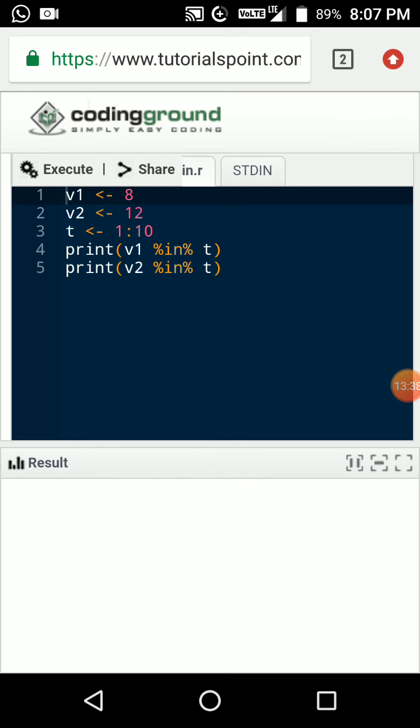So while printing the v1 statement we get true. For v2, is 12 there between 1 to 10? No, it is not there. After 10 there is no value. Only the values 1 to 10 are within the t vector. That means 12 does not exist between 1 to 10, therefore we get false. The first print statement gives true, the second print statement gives false. This is the output, because 8 is there between 1 to 10, and 12 is not there between 1 to 10.